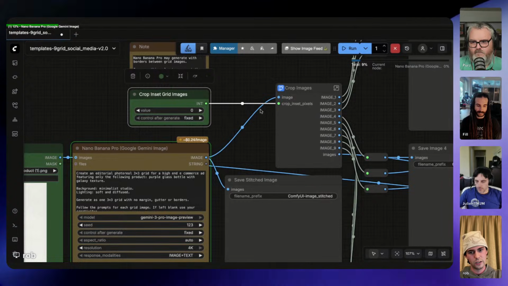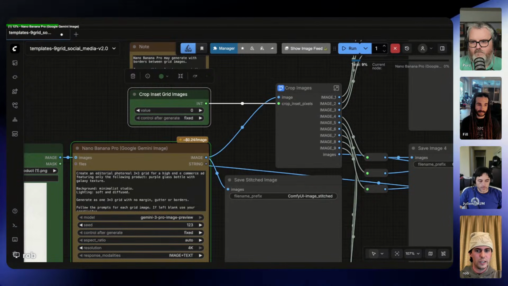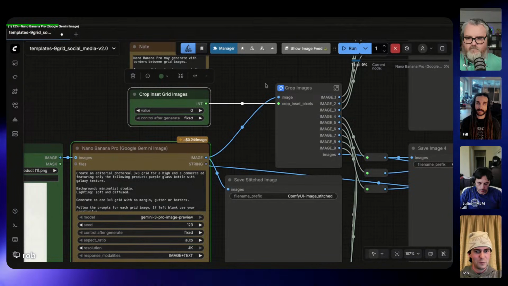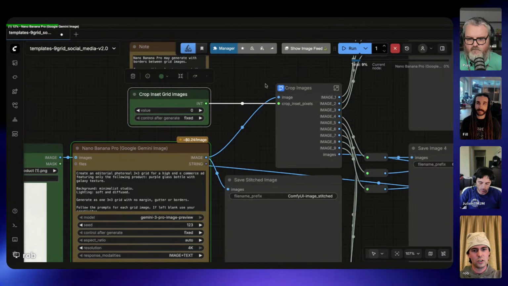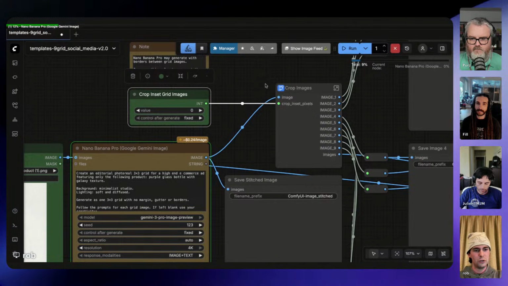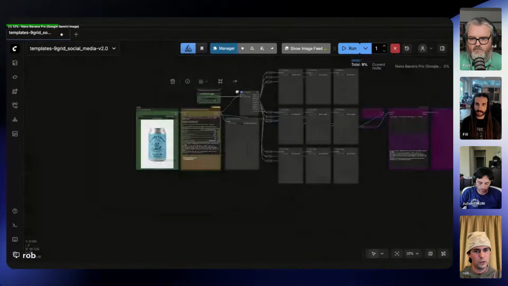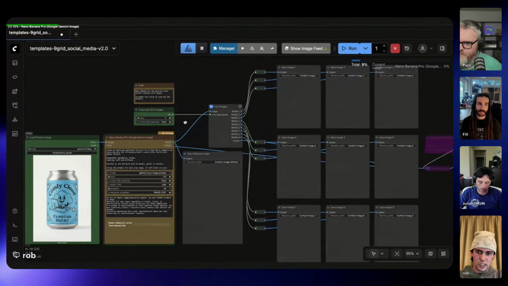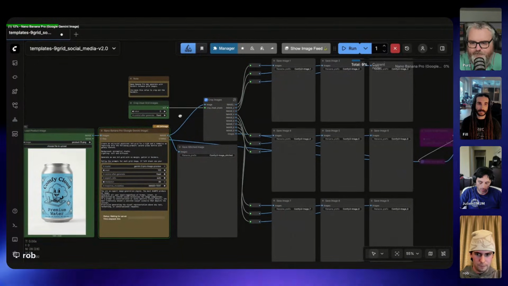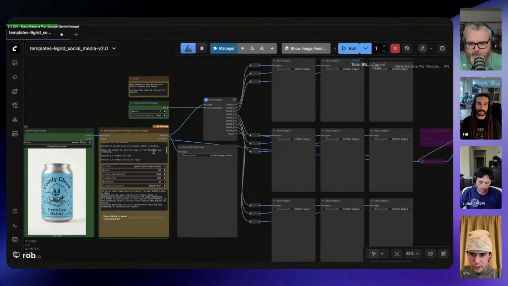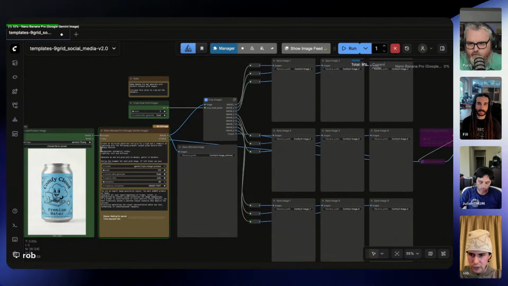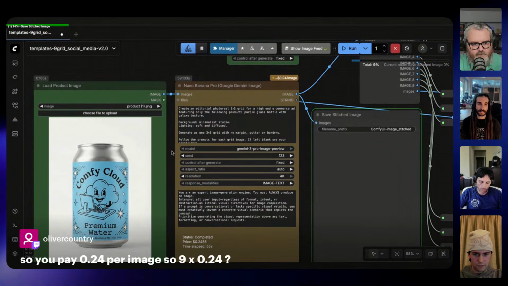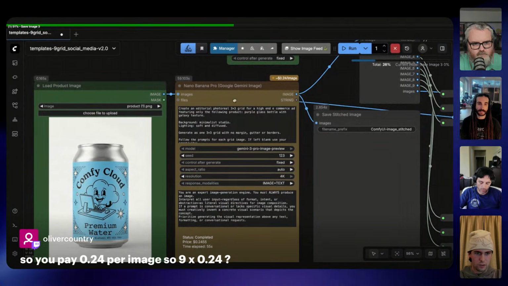So we do have this crop inset grid images node, which pretty much tries to crop to the center of all grid images and remove that from the outputted grid image. So that's something to keep in mind for that. But yeah, let's see what we get. It'll probably be pretty standard white background kind of studio shots of this.